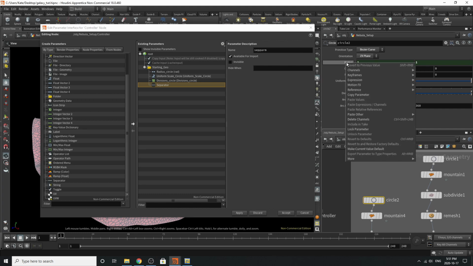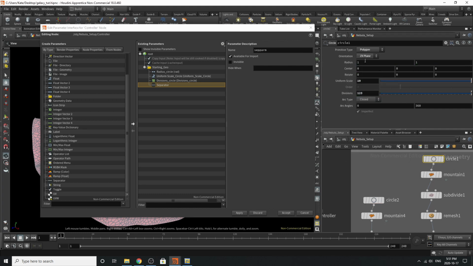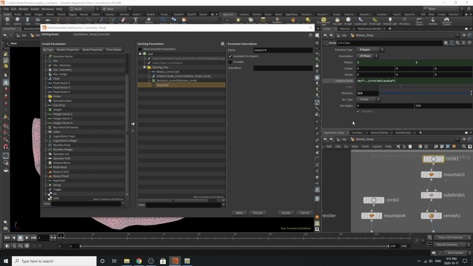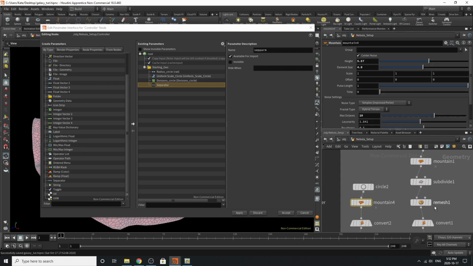I'm then going to go copy parameter, head over here, paste relative references. So that all should work now, and all be referenced from our controller. So we'll go copy parameter. That should work. I'm going to save before everything goes wrong. I'm not expecting it to, but who knows.